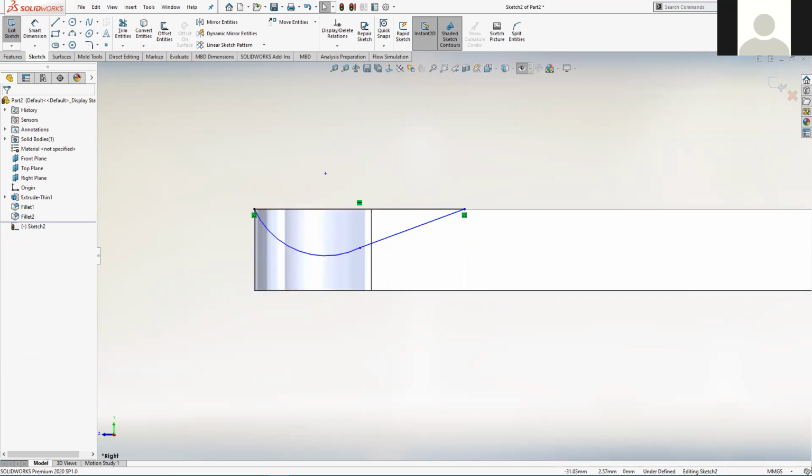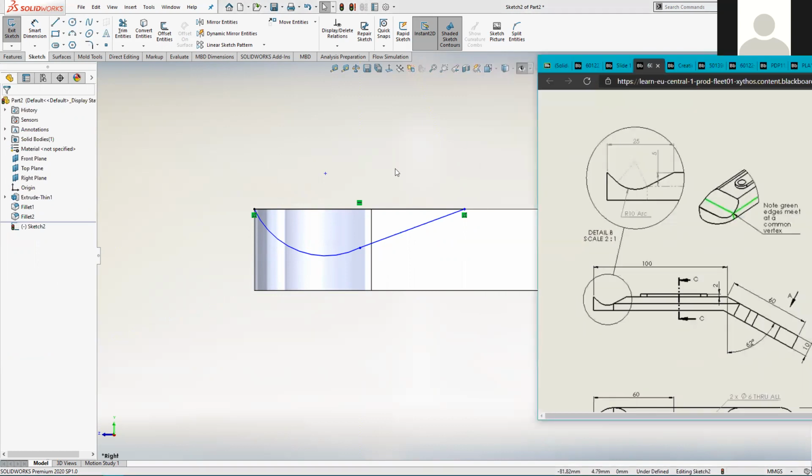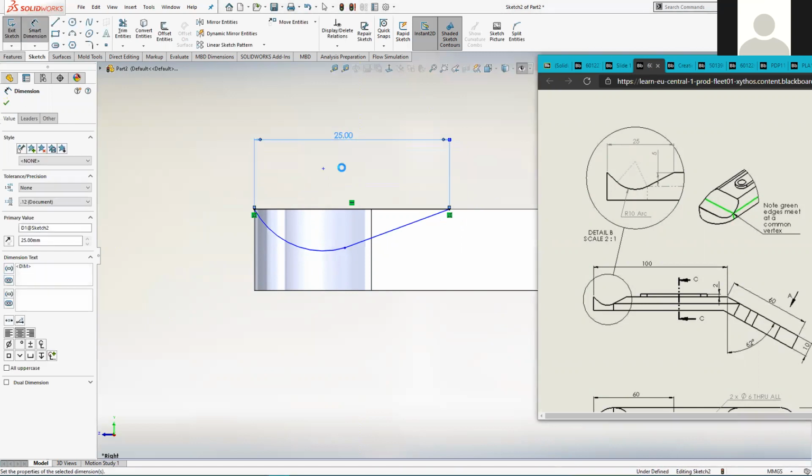Now what I'm going to do is I'm going to put some dimensions on that. So let's see if I can get this on the screen at the same time. Yeah, I think that's working. Yeah, it's not disappearing. So let's get the Smart Dimension tool and we'll put a 25mm dimension, as you can see, on that horizontal top edge that we've just created. So if you click on that, place your dimension, 25 for that one.